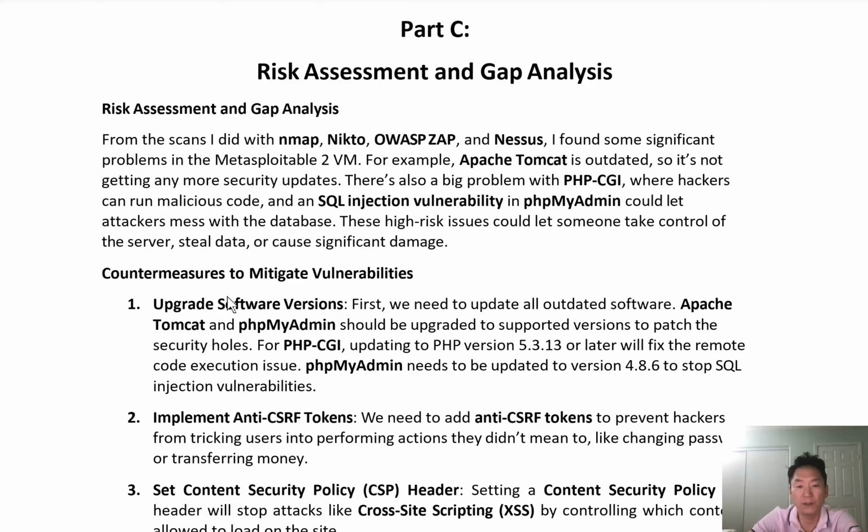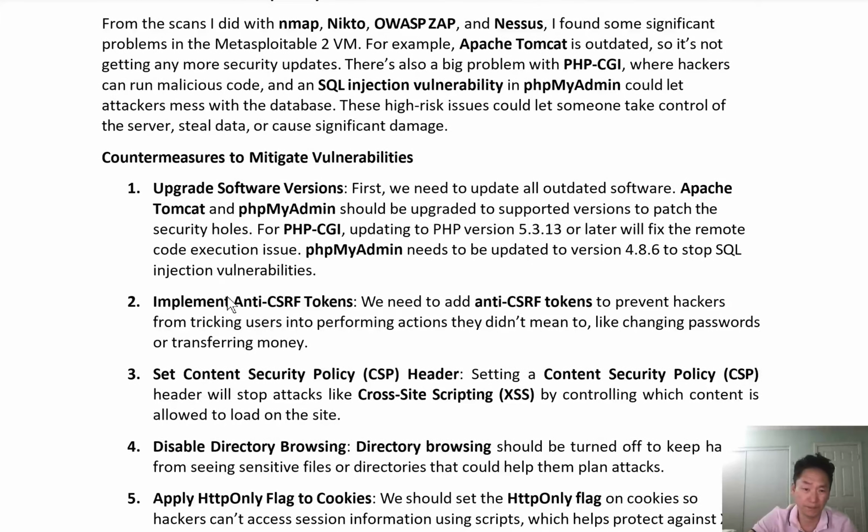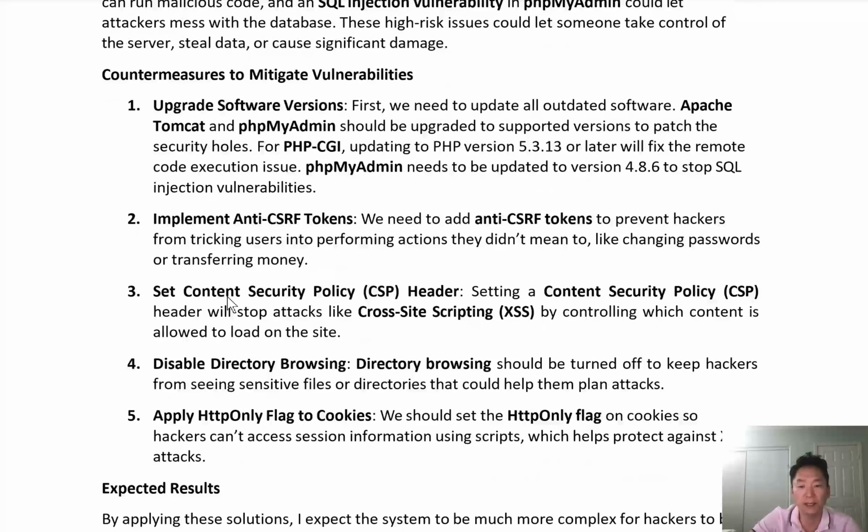So what would be the countermeasures to mitigate vulnerabilities? First, upgrade the software versions of Apache, Tomcat, and phpMyAdmin, which will prevent all these vulnerabilities. So that's the major one. Second, implement anti-CSRF tokens. We need to add an anti-CSRF token to prevent hackers from tricking users into performing actions they didn't mean to.